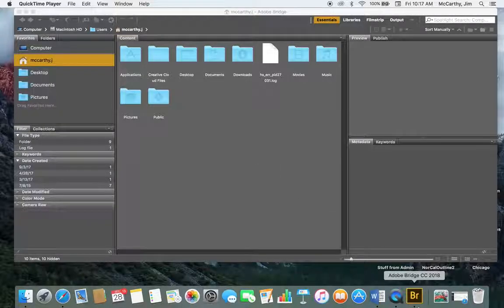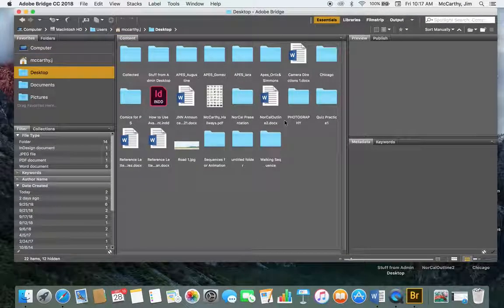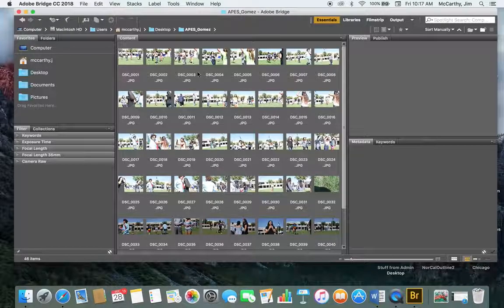Okay, so the first thing you want to do, go ahead and open up Adobe Bridge. I am in it now. And the second thing you want to do is find the folder that your photos are in. Okay, so I'm going to click here, and we're going to use Jazzly's photos as we did in the previous class period. So I'm just going to go ahead and open that up.